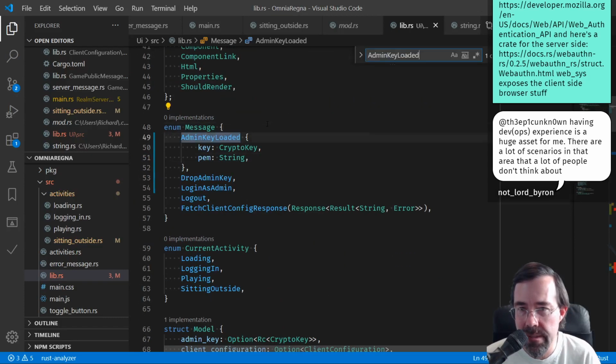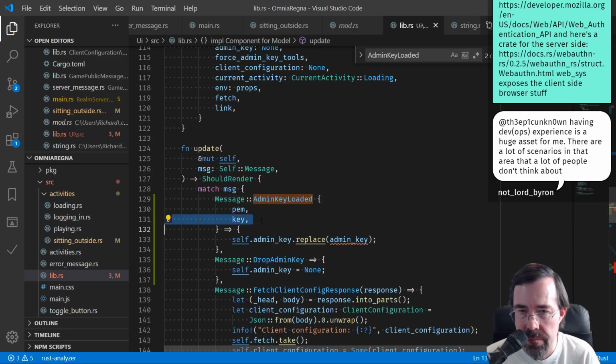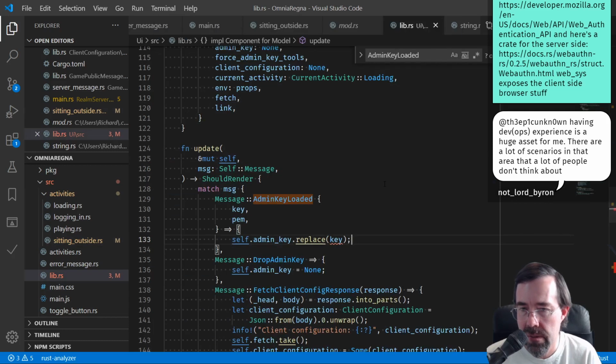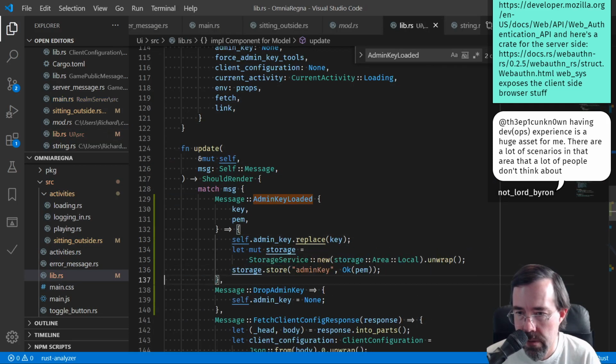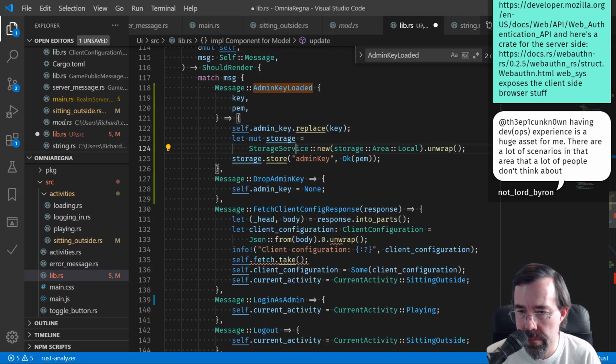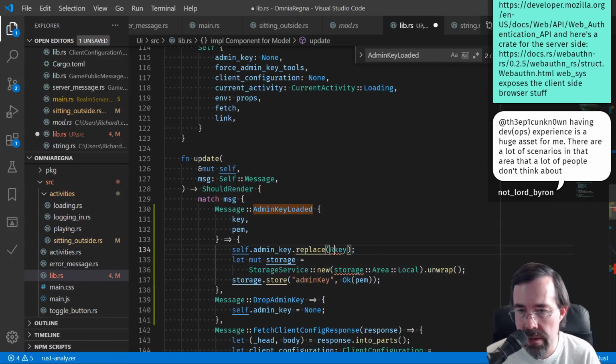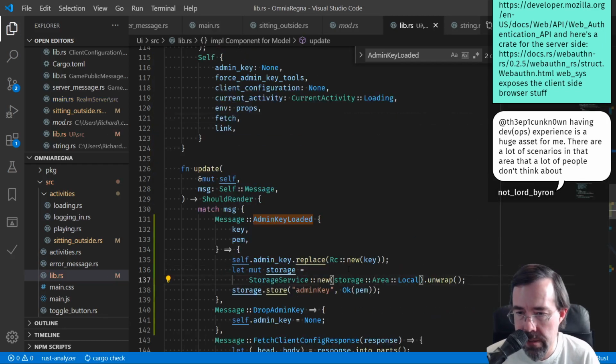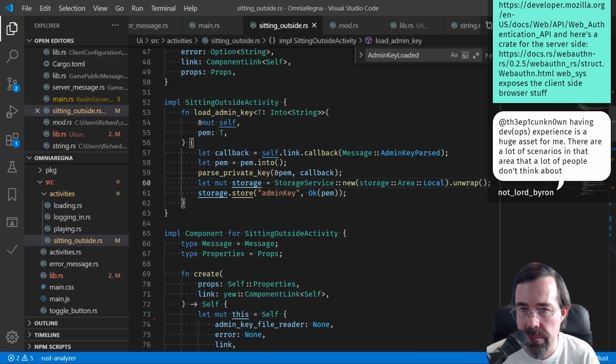I lost my place. Let's find it again. There we are. Replace key. And then with the PEM, we want to do the local storage part. So this. Import. And this should be RC new. Import that. Cool. So now the top level app is the one that stores it when it gets loaded. So then I don't need to do it here.